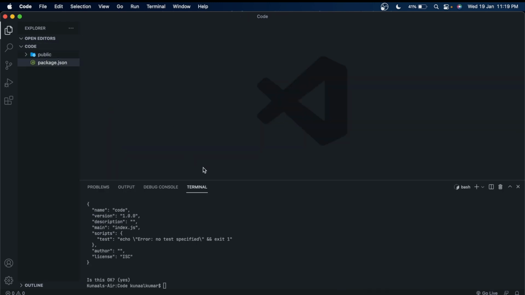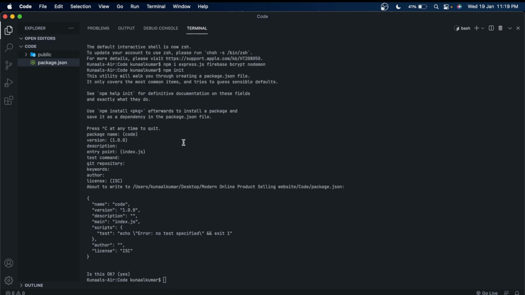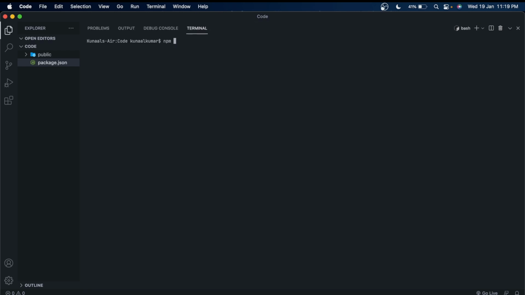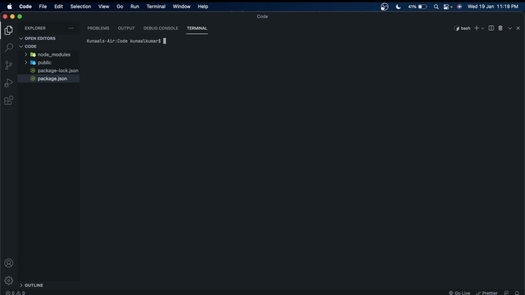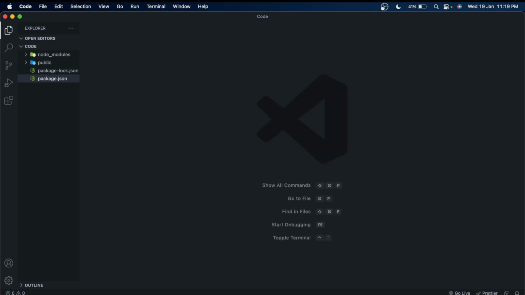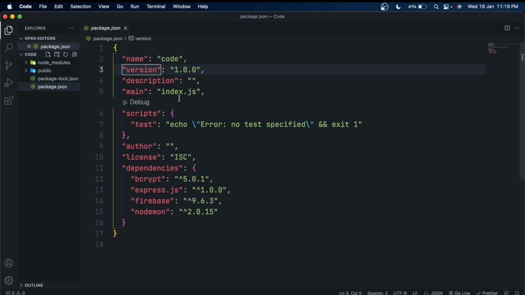Once you are done with that, you can see I got a package.json file, and you should also get one after initializing npm. After that, install the packages using npm i and install these four packages. We want Firebase, of course, and Express.js for the server. The Bcrypt package we will need to encrypt our passwords, and Nodemon is for running our server. Once you are done with it, if I open the package.json file, you can see our packages and their versions.